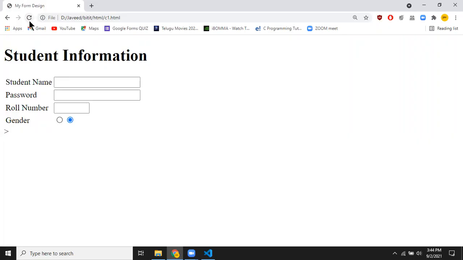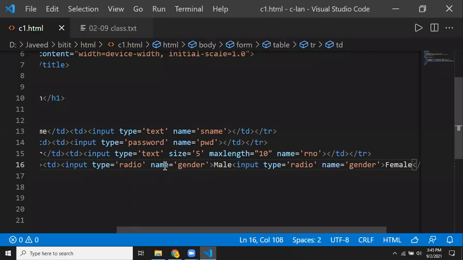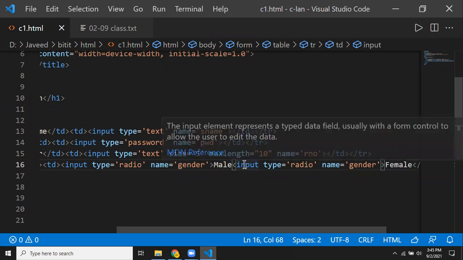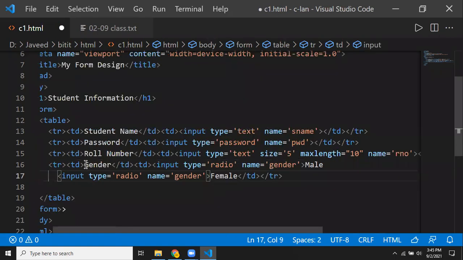Let's go back to the browser and refresh the page. Now you see this radio button, and next to it the message is male. This is one radio button. Next to the other the message is female. I'll put them on the next line. Now you see the gender that we have given here will be displayed as a message to the user.